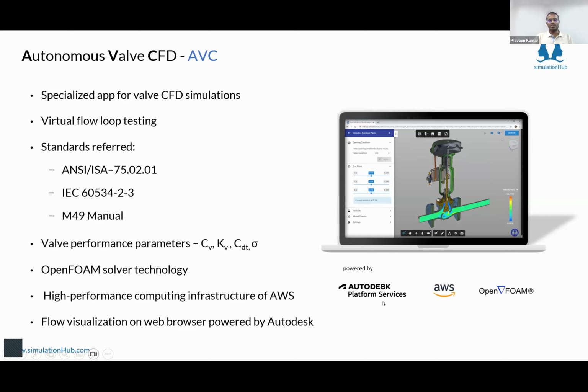It is powered by Autodesk Platform Services for visualizing the model, handling the geometry CAD part, and visualizing the flow on the web platform. Then AWS, Amazon Web Services, for running the computational fluid dynamics simulations. And OpenFOAM is the solver which you use in the backend. And it is all powered by the Simulation Platform Services API.